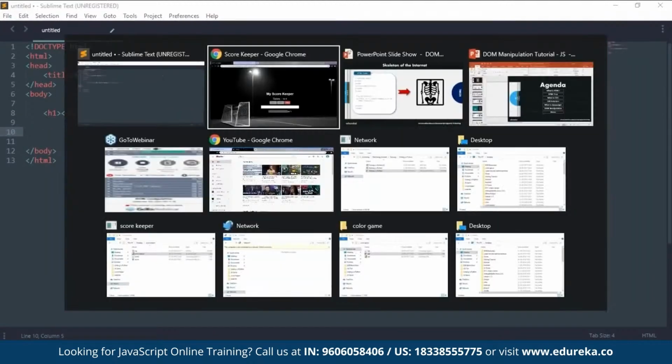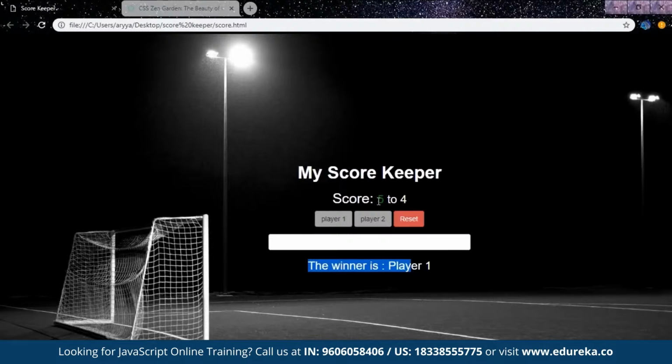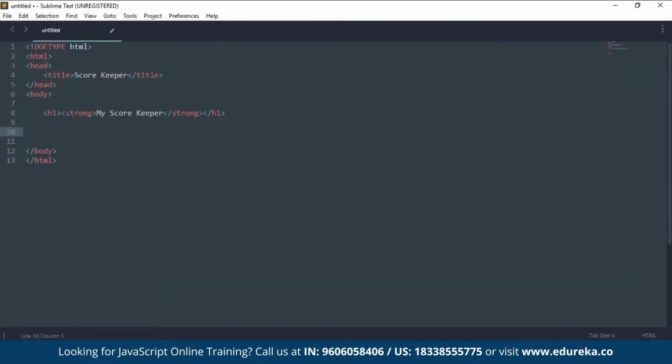So next it says score, and it's going to take the score of the first player and the second player. So we could, let's say, handle it in a certain way. First, let's say it's an H3, and it's going to say score. Let's give it a space out here.